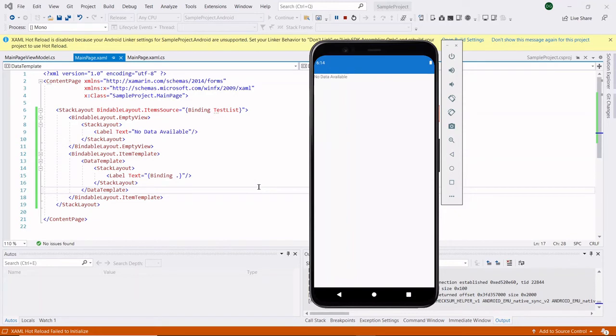Here you can see that we are assigning null data to our bindable layout stack layout, so the data is not available. If the data is not available, our empty view content is displayed, like "no data available". So this is the use of this empty view. If the data is available, the empty view content is not displayed. I will show you that also, how it will work.